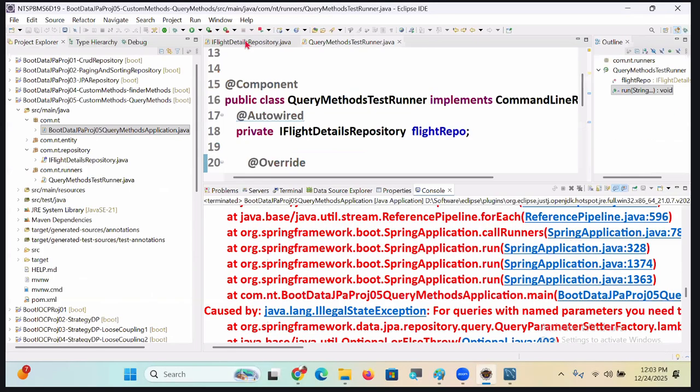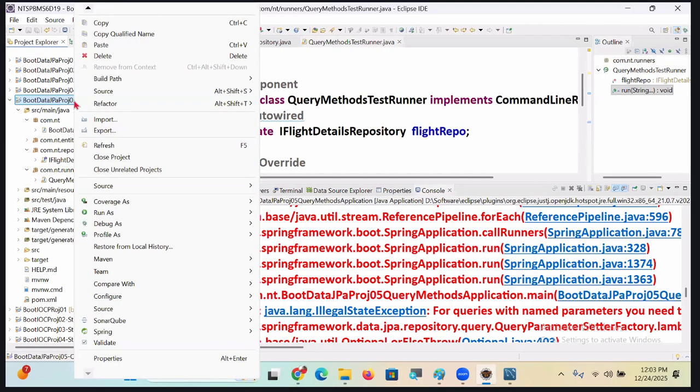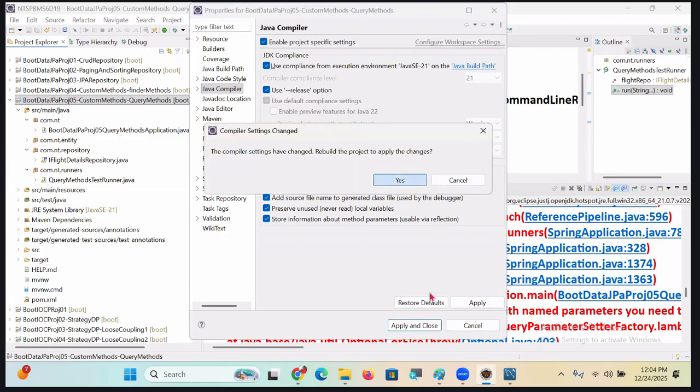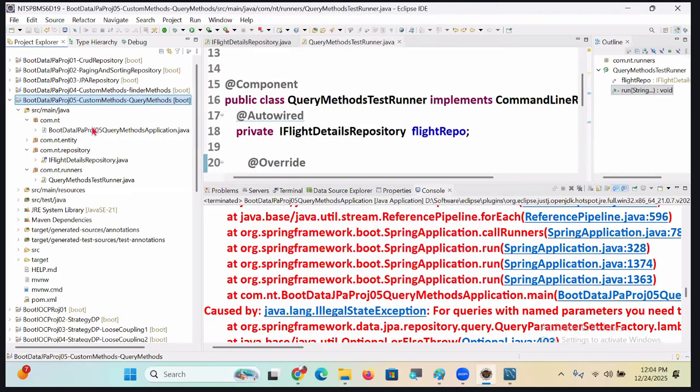This time @Param is compulsory. Though both are matching, why is it not taking? It will not take until that checkbox is selected. So if you don't want to use @Param, make sure that checkbox is selected. 99% by default it is selected, guys. If your luck is not good, it might not be selected. One day it happened to me, that's why I remembered and I'm highlighting that point. Properties, compiler, select this. Apply and close.